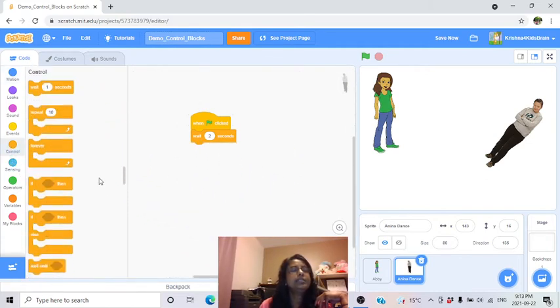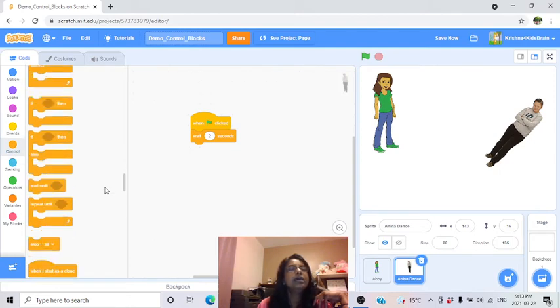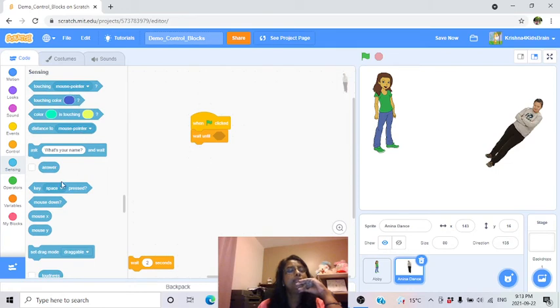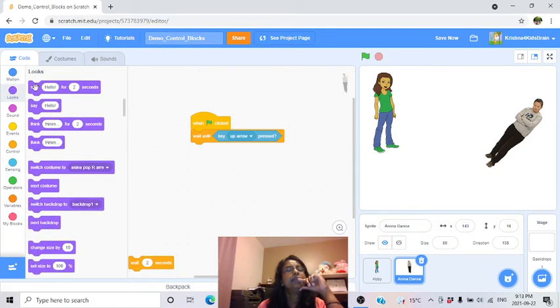The next control is wait until. Okay, so this one is basically I'm saying wait until, sensing, space bar is pressed. You can give any key, okay? I'm just saying space because it's the default, so I'll say up arrow, to do something, like, looks, say hello for 2 seconds. So even though I start this script, it doesn't do anything till I press the key.